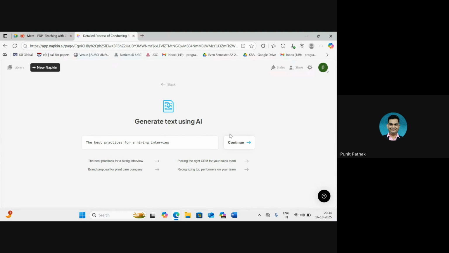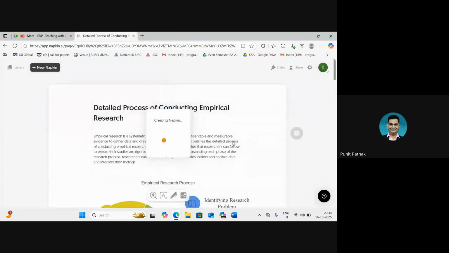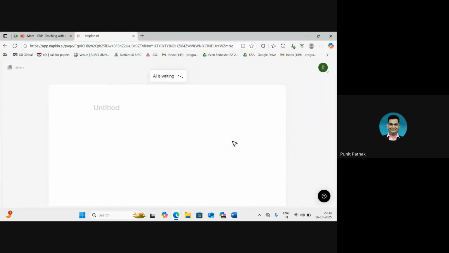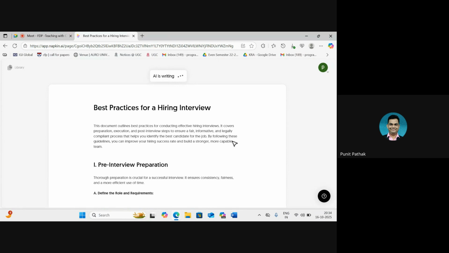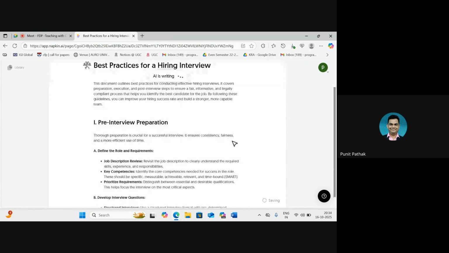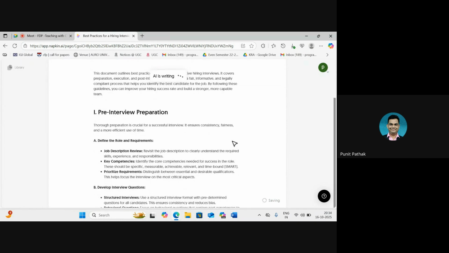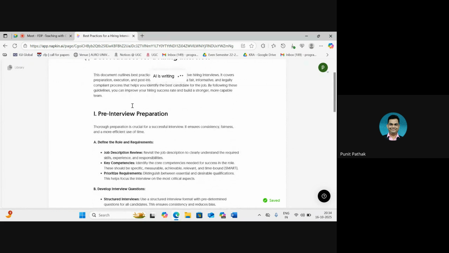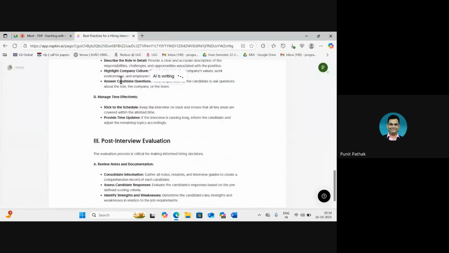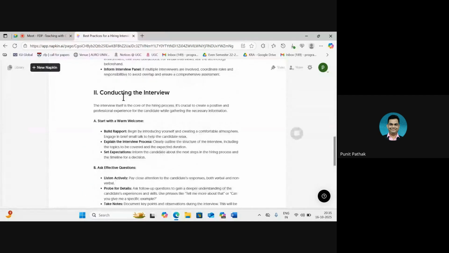This works in two steps, as I mentioned. I have to click on continue, and it will first generate a descriptive piece of writing for the topic or the query that I have entered. And we can see it's quite comprehensive.